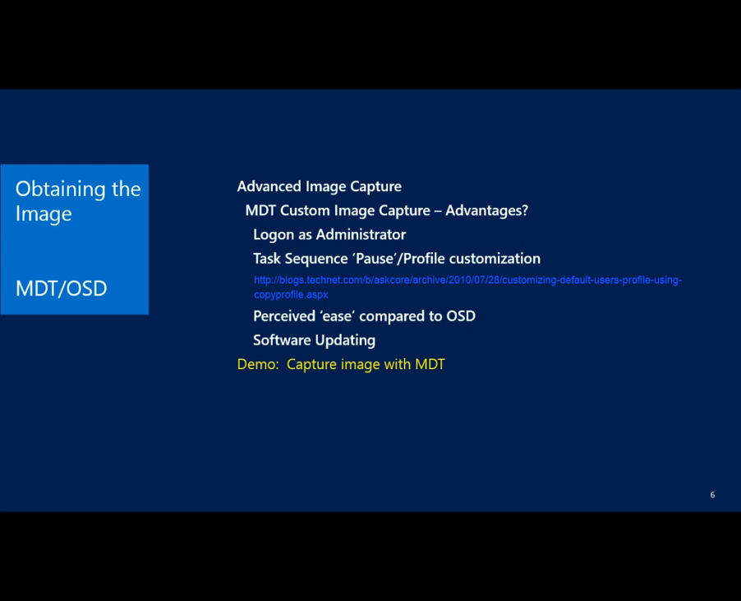Another item that folks talk about with MDT is the ability to do software updating by specifying a WSUS server that you can pull the updates from. Again, with ConfigMgr, it's kind of a wash because we have our own WSUS server that we can deal with. So the main thing where MDT has some notable difference with ConfigMgr is the ability to pause and customize the profile and that kind of thing. Besides that, it's really similar, right?